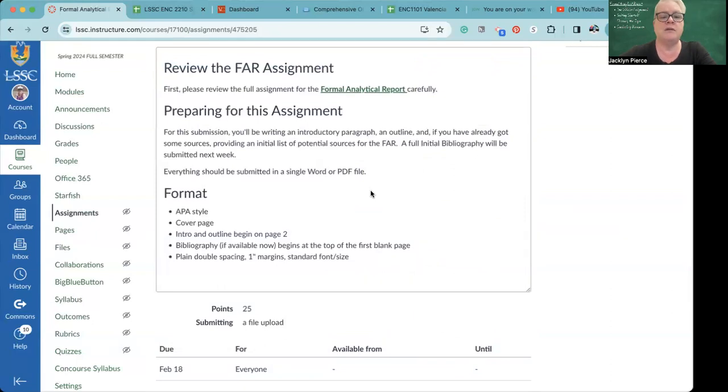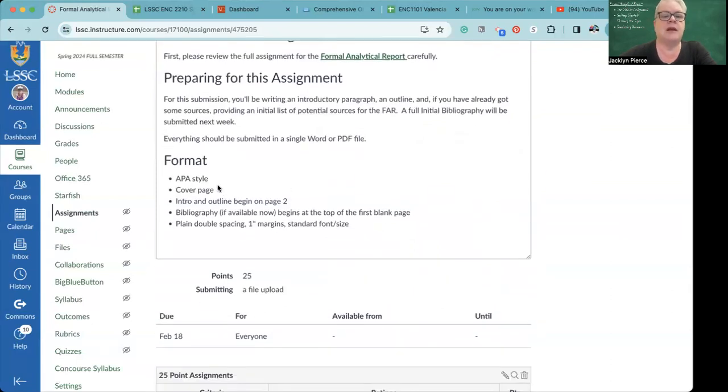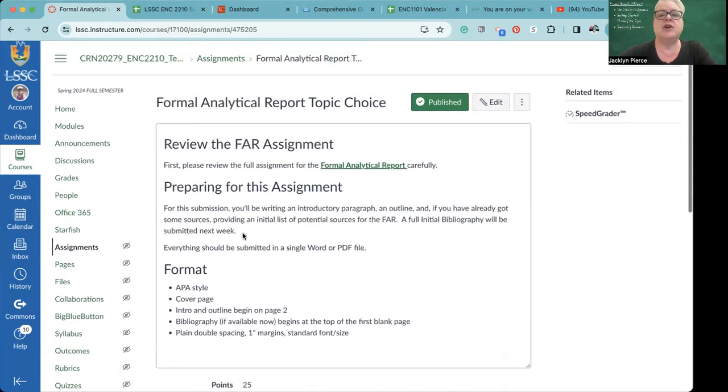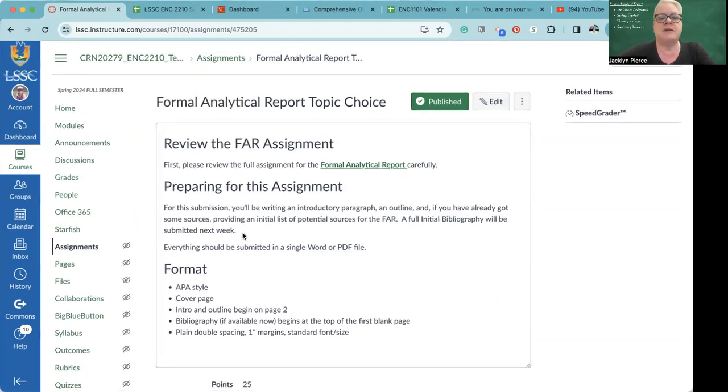You will create one single Word file in APA style, so you'll have a cover page. The intro and outline begins on page 2. You do not have to have a table of contents for this one. And then if you are going to include some sources, of course, those would start on the next blank page. Use plain double spacing and regular 1-inch margins for this. Your report itself may end up with some single spacing, but this should be pure APA. So double space everything, use hanging indent for the bibliography, put the bibliography in alphabetical order, like follow all of the regular rules and regulations of that.